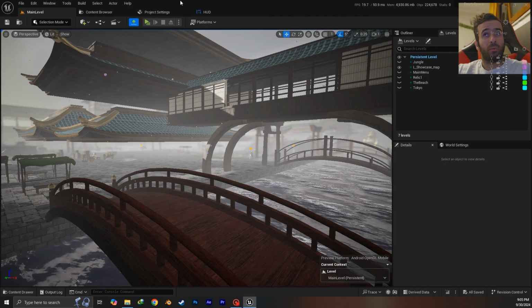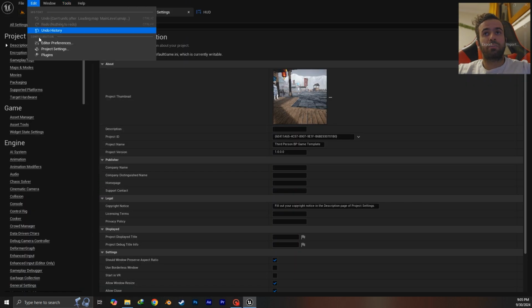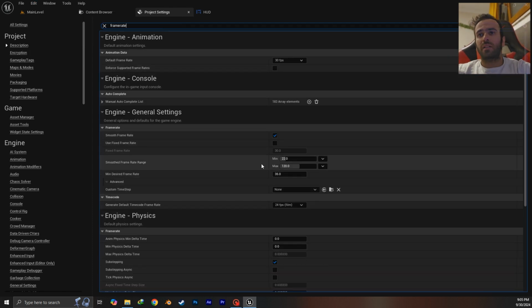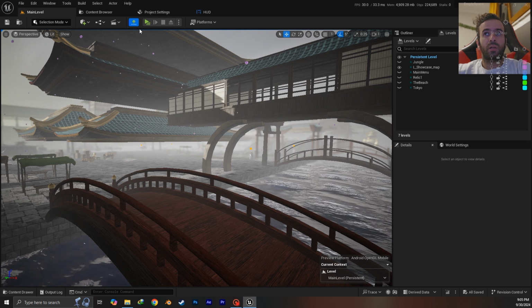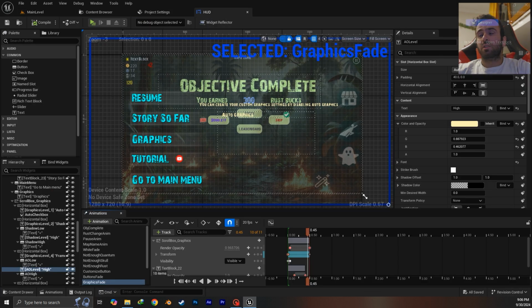Okay, how did I do it, you may ask. You have an option in project settings. If you don't know how to get there, just edit project settings and then type in frame rate. And then you have an option called smooth frame rate or use fixed frame rate. You can just go ahead and fix the frame rate, so every time you open the engine, you have a fixed frame rate and it never changes. I didn't use this. I'm just smoothing out the frame rate. What I used though was a console command.